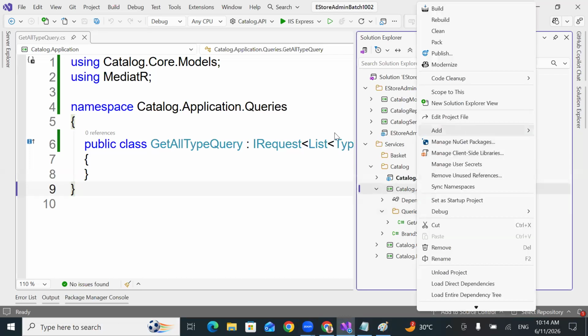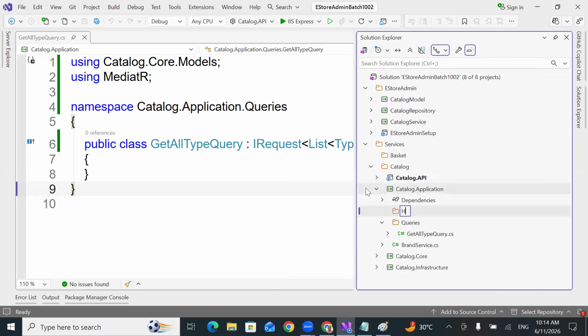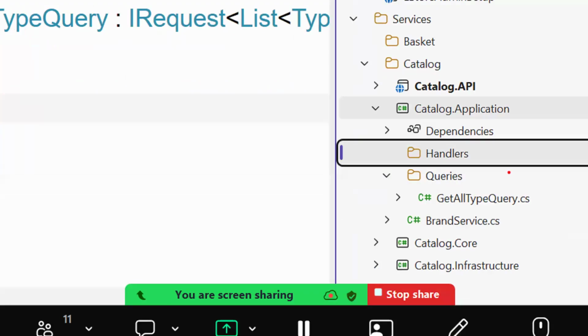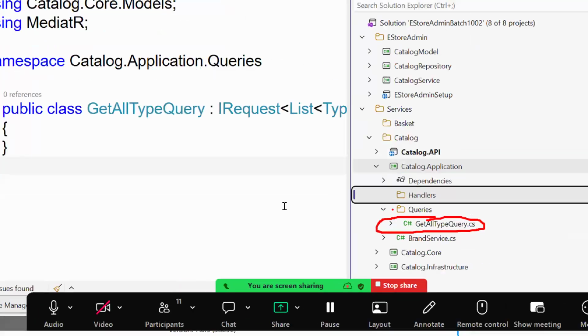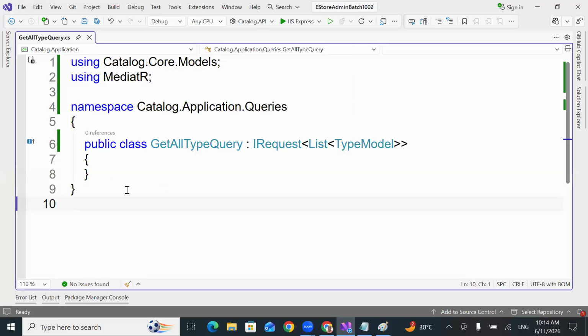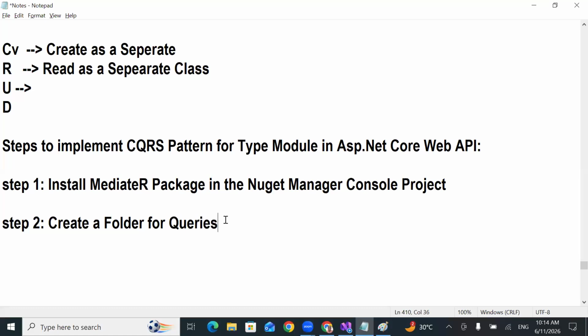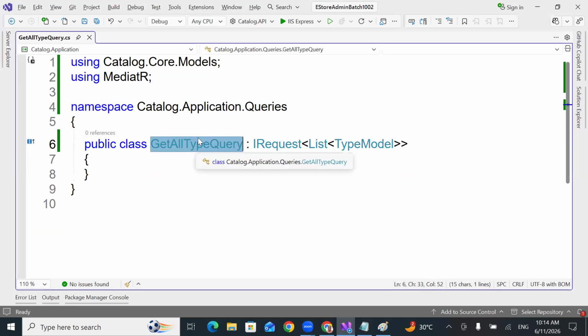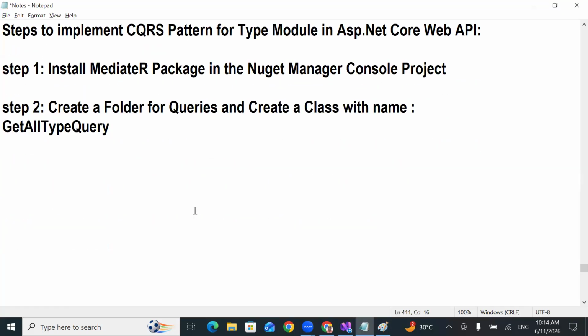Now, after completing this, I'm going to pass this query to my command handler. So I'm going to create a new folder, handlers. Listen, I'm creating a query folder. In this query folder, I'm creating a query class, which is of mediator type under the handler. Before writing the handler, I need to do one more thing. Let's go to your notes. So what do you need to do? Create a query folder for queries, and create a class with the name. What is my name? What is the class name? GetAllQuery. Okay, this is my step 2.